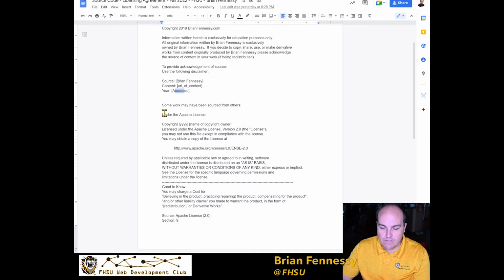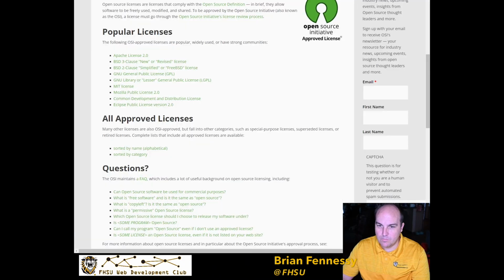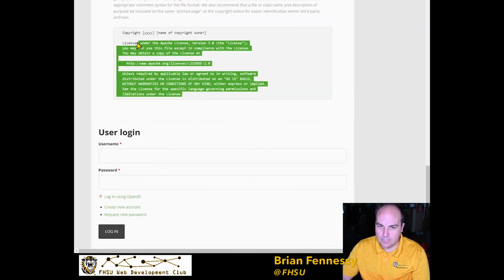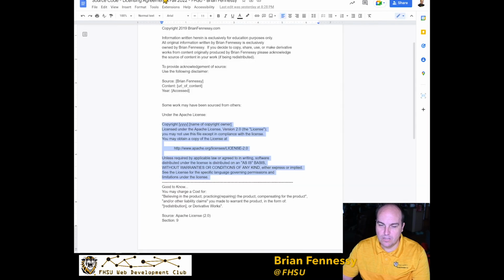But some of the work that I've used has been under the Apache license. So maybe I'm using Bootstrap and they're under a certain license for someone's work. Then I would go through here and go, okay, if they're under the Apache license, then I need to put the Apache disclaimer that we talked about here. And so that disclaimer would be put there. So we found that again at opensource.org, and at the bottom here, I just cut and paste this. Now I can use that person's work if they're under the Apache license. And then you just fill out the year, the name of the owner, and then that's pretty much it.